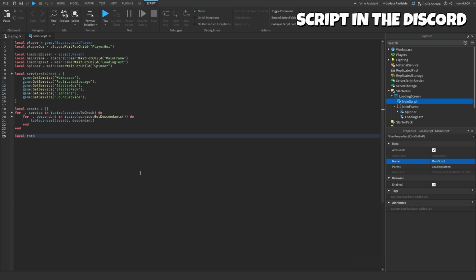Now let's do local total assets equals hashtag assets, local loaded count equals 0, loading text dot text equals quotation marks loading 0 slash, and outside of our quotation marks we're gonna do space dot dot space total assets. So again, we'll look through all of these services and collect everything that is inside of them. Now we're gonna make a code that will spin the spinner.